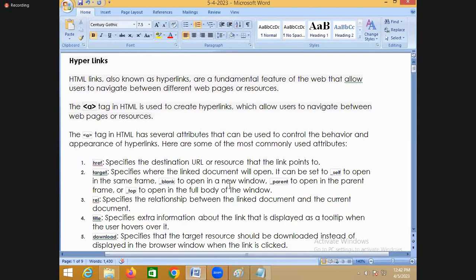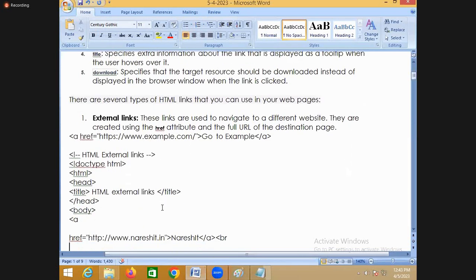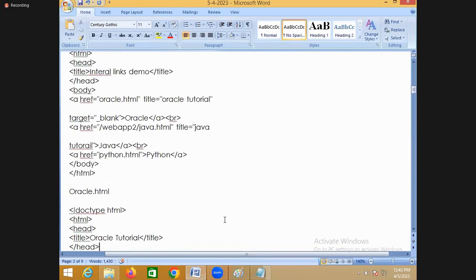It has a number of attributes. There is an attribute called href, an attribute called target, an attribute called rel for relationship, and there are title and download. So what are external links? External links navigate between two different websites. Then what is another link? Internal links. These links are used to navigate to a different section or page within the same website, and they are created again by using the href attribute and a relative path to the destination page. There is one more link.